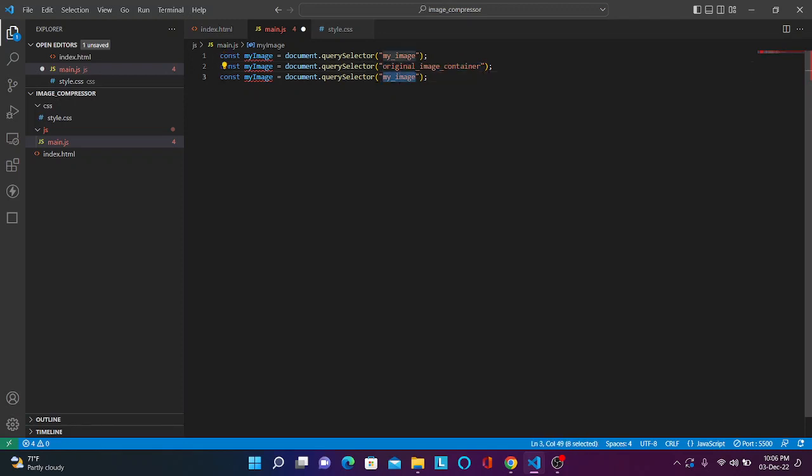and give this as compressed image container, and we will give here originalImageContainer, maybe in camel case, and we can write it as compressedImageContainer.